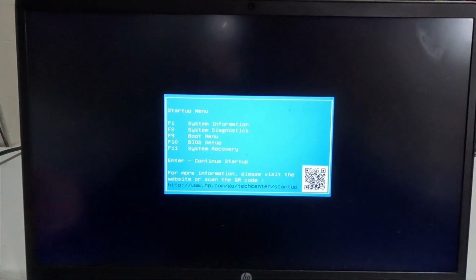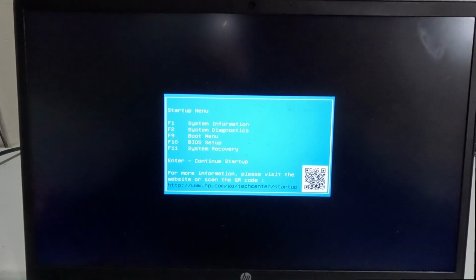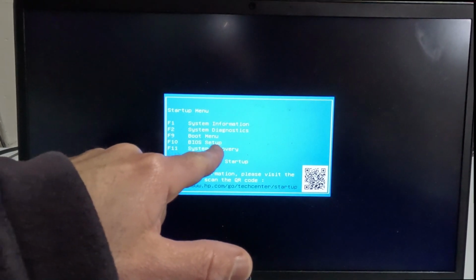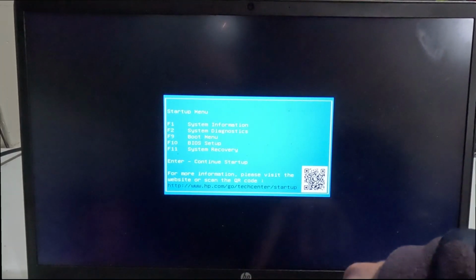Here's your startup menu. In my case, for HP laptops, there's multiple options. You can enter system information, system diagnostics, boot menu, and then F10 BIOS setup. That's what we need. You can go ahead and hit F10 to enter the BIOS setup.